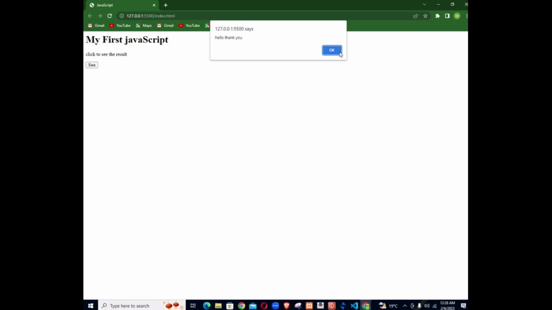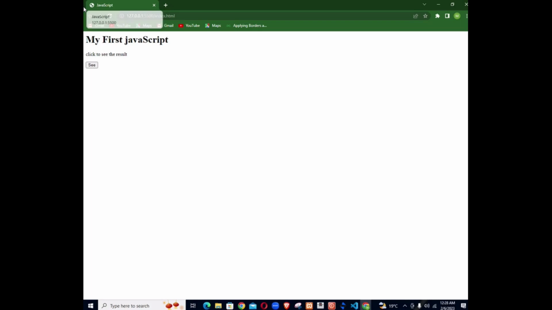So that's how you can create a JavaScript file and place it as a separate, external file from the main HTML document. In our next episode, we are going to look at how we can work with variables.